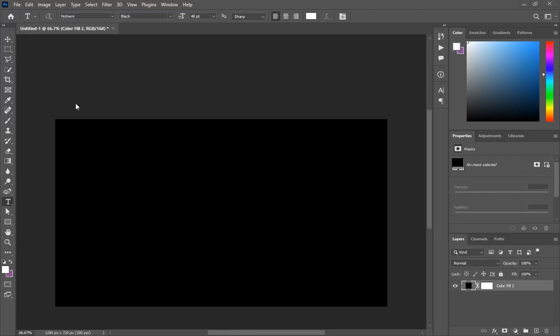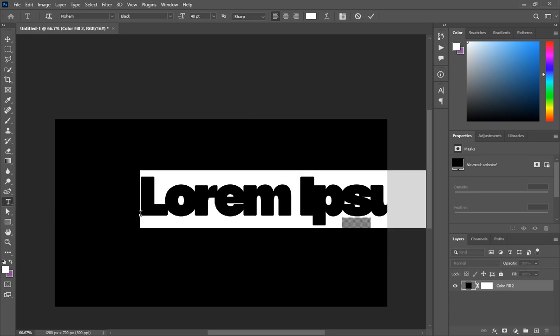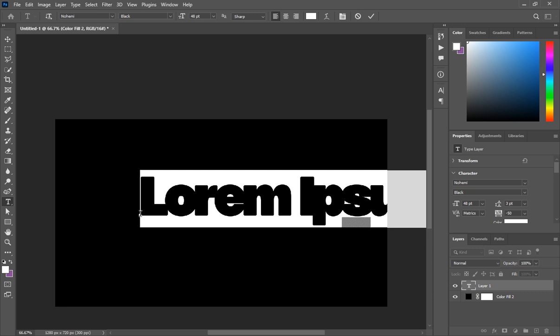Today we are learning how to stretch text in Photoshop. So first of all, select your background and then go to text, select text, and then type in your word, stretch.